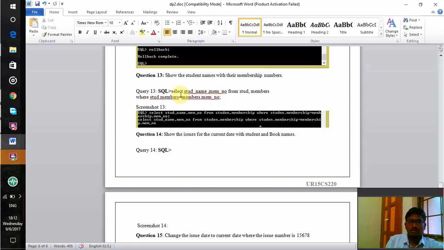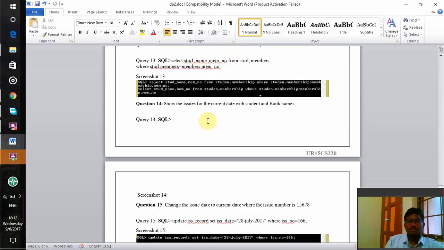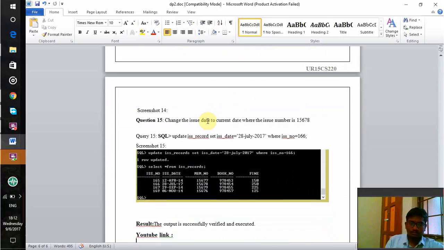Show the student names with their membership numbers. Here I shouldn't use the star. So select student name and membership number from student where student membership number equals membership dot membership number. If both are matched, those details will be displayed there. And show the issues for the current date with student and book names.